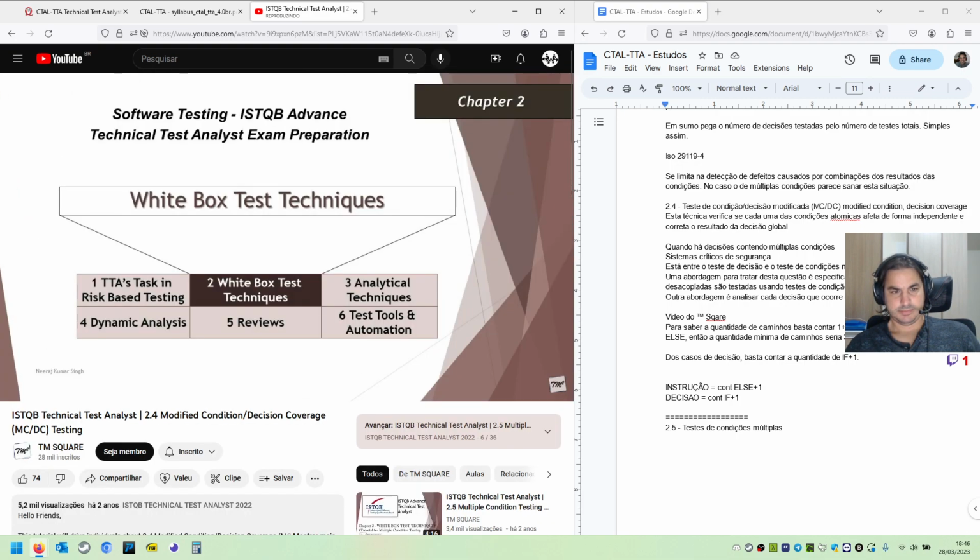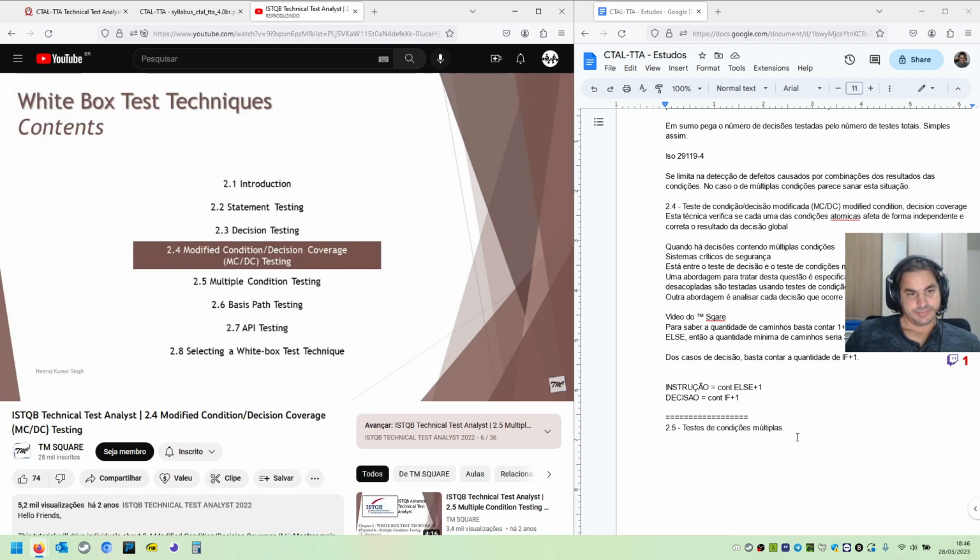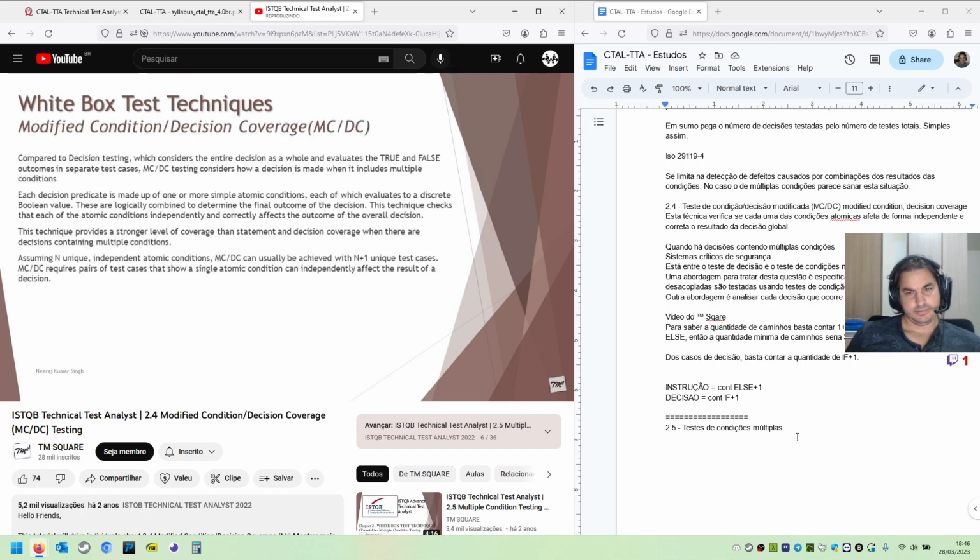We are in chapter 2 and continuing ahead with the next topic, that is 2.4 Modified Condition Decision Coverage Testing. In short, it is also known as MCDC testing. So this is another type of testing which requires you to understand how exactly a decision table can be used in order to define, minimize, and write effective test cases.